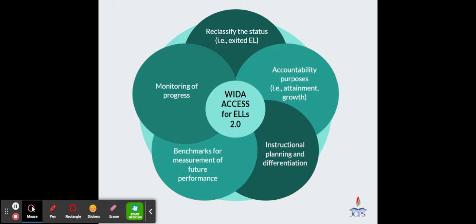The WIDA Access for ELs 2.0 helps us to do many things. It helps us to monitor the progress of students, to reclassify students, for example, exit them out of English as a second language services, also to help us to see who is an ESL student when they're taking state and federal tests.